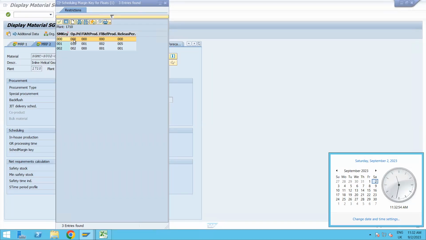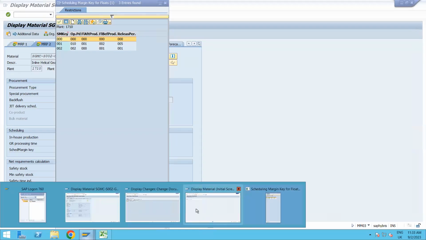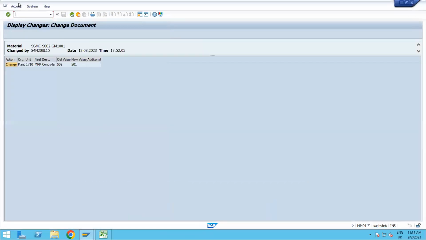Where do we use this opening period? Where did we use it? I remember schedule margin key. We used it in scheduling. Planned order, sir. All right. When you are converting planned order to production order, CO41. Yes, sir. Right. Open another screen, CO41. Yes, use the display middle page. Okay. Open CO41.